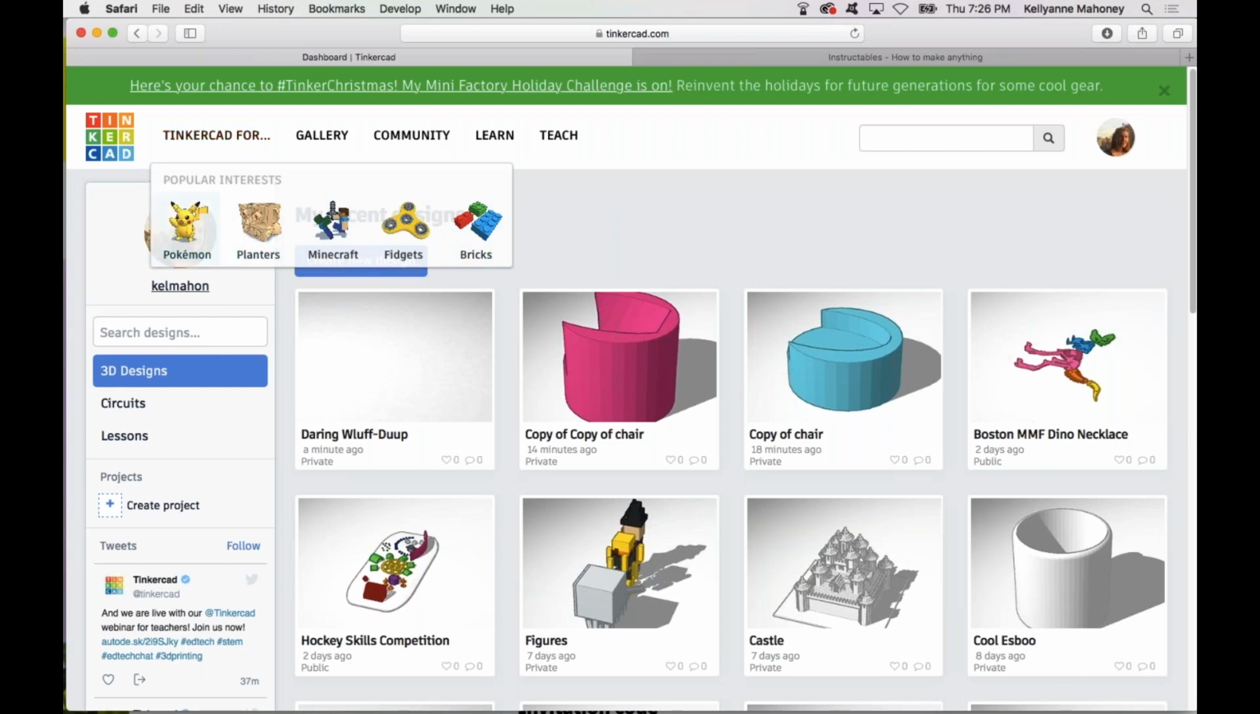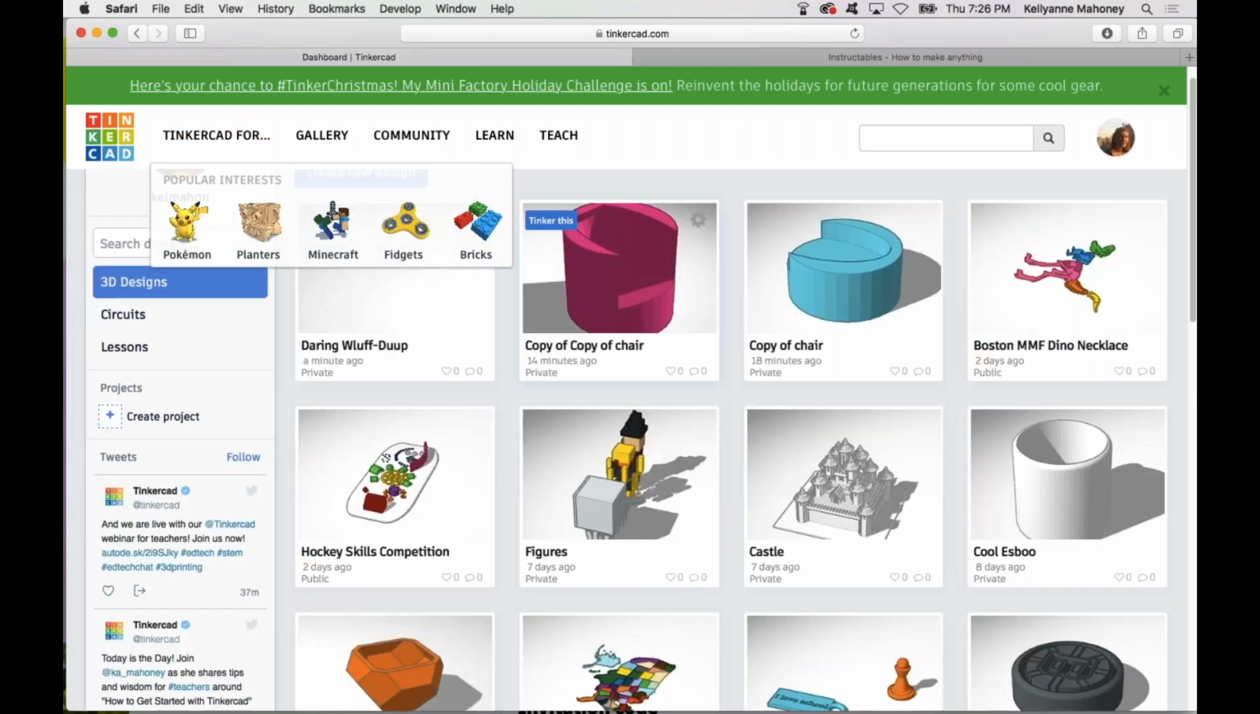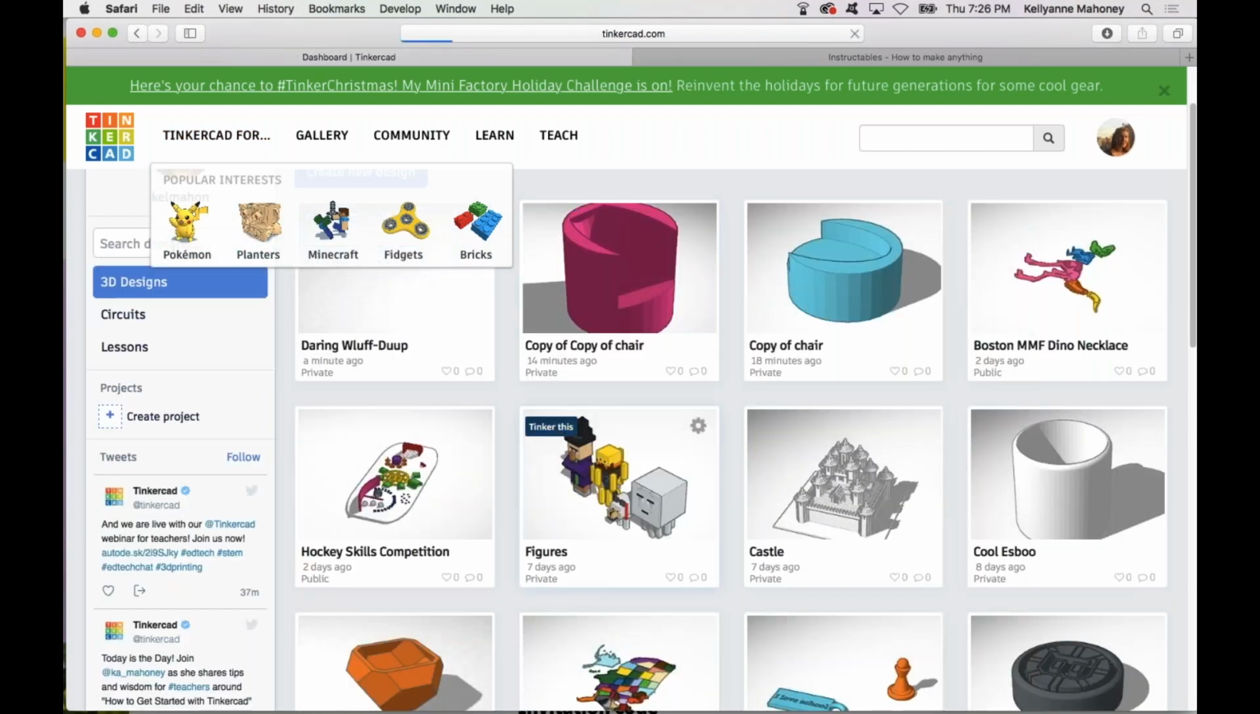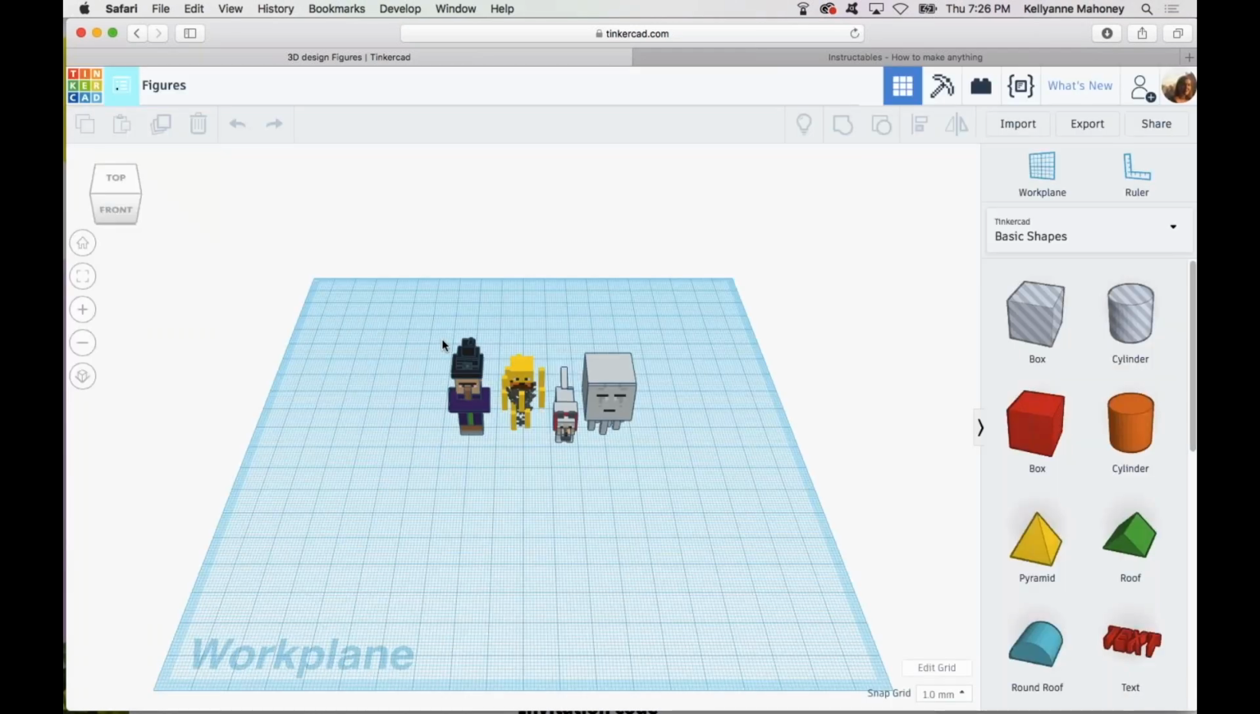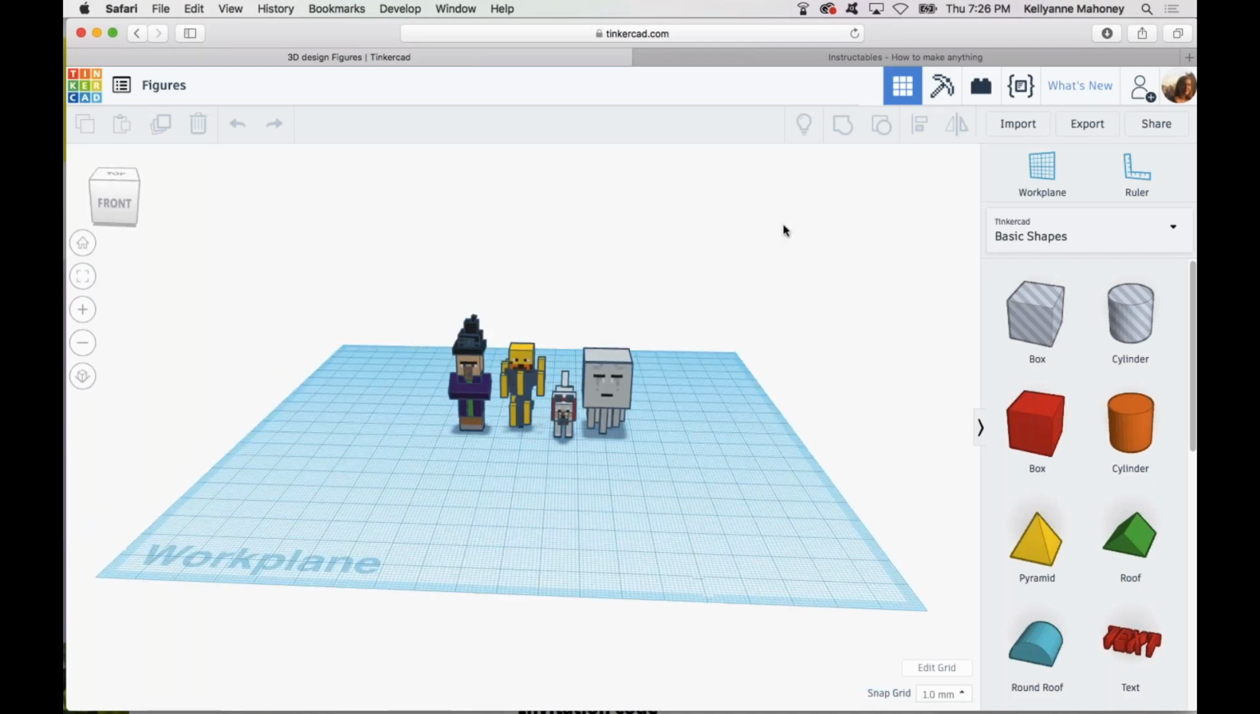So in Minecraft, I'm going to show you some figures that someone made for Minecraft. I just found this in the gallery. So in Minecraft, you can make things like figures. It's basically a whole world that you can explore. You start out just with the element of wood, and then you have to build from there. So these are some figures that you might see in Minecraft. And then eventually, you need to figure out how to make a pickaxe.